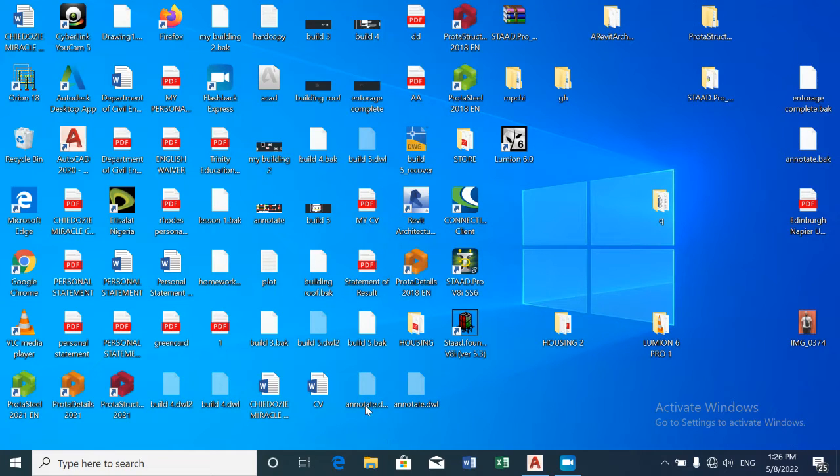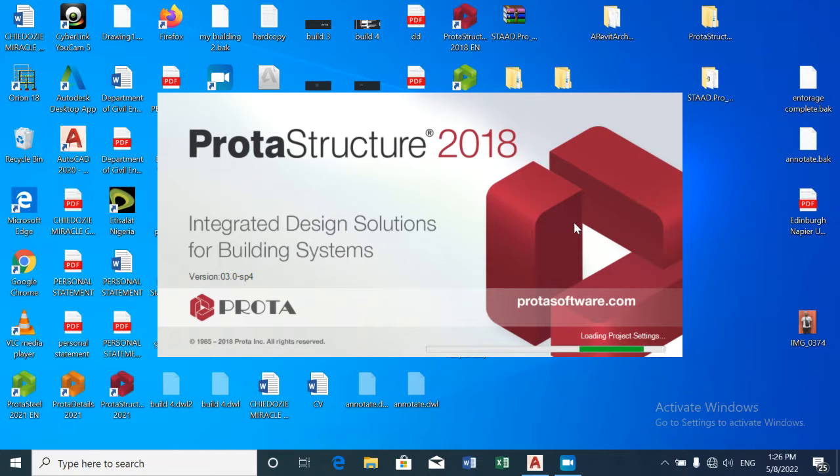Hello, good day. Today I'll be taking you, as a beginner, on Prota Structure, what it involves, and how it is used to design a building. This is the Prota Structure app, and I've clicked on it to open it up. Prota Structure is an app used in the design of buildings, mostly storey buildings.